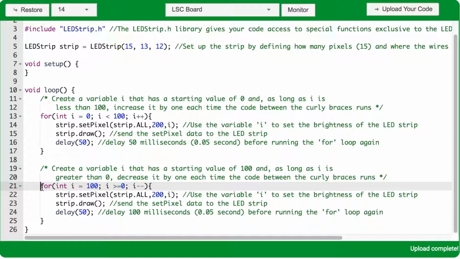to line 21. When the second for loop starts, it's creating a new variable I and setting it equal to 100. 100 is greater than or equal to 0, so the code between the curly braces will run, and the setPixel function will set the entire strip to a color value of 200 and a brightness of 100. When strip.draw runs, we will see the LED strip lit to its maximum brightness on all pixels. After a delay of 50 milliseconds, the for loop ends and runs I minus minus, subtracting 1 from I, and now I is 99.